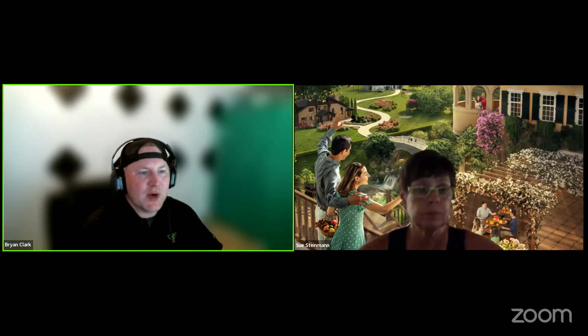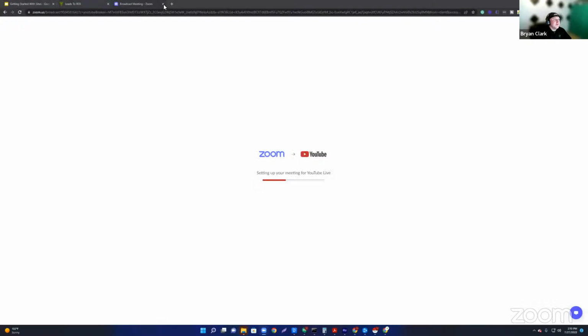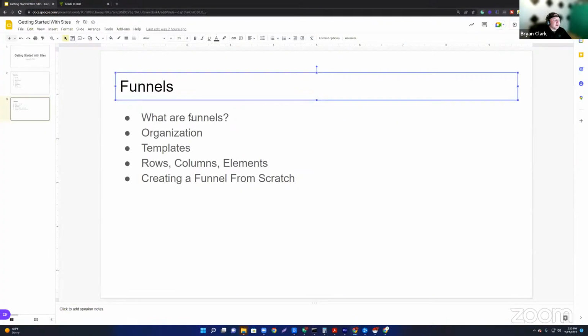In today's training, we are going to be covering funnels and how they work. We're going to cover what funnels are, and organizing and getting your funnels set up so that you know exactly where everything's at and you can keep everything in a nice orderly fashion. We're going to discuss the difference between rows, columns, and elements, and then we're also going to create a funnel from scratch, you guys. So it's going to be a pretty fun, packed training on funnels.